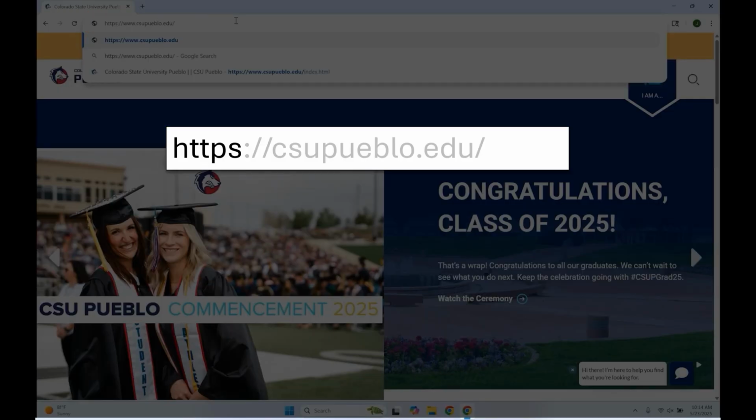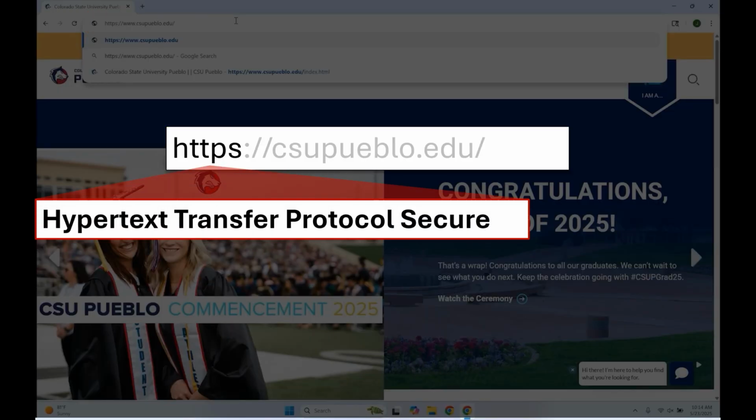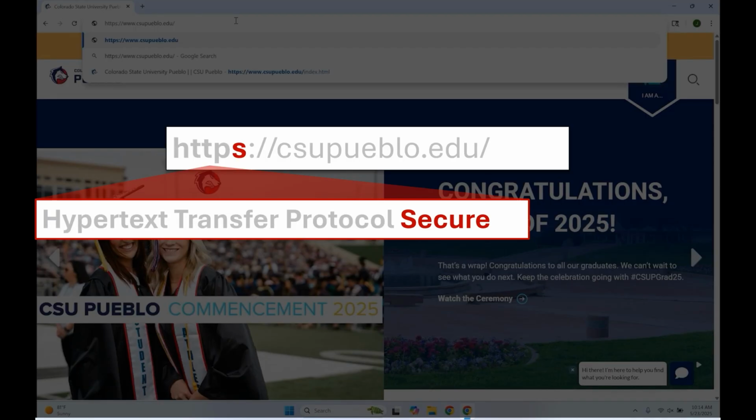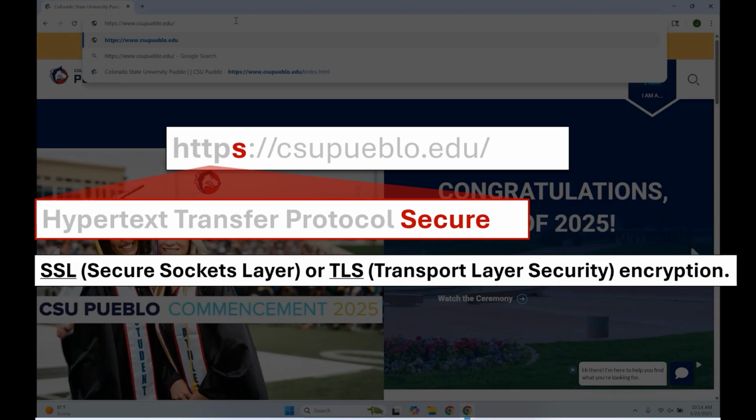HTTPS stands for Hypertext Transfer Protocol Secure. It means that the connection between your browser or laptop and a website is encrypted, making it safer for transmitting sensitive information like passwords and credit card details. The S in HTTPS signifies that the connection is secure using SSL, Secure Sockets Layer, or TLS, Transport Layer Security, encryption. This is called the protocol.